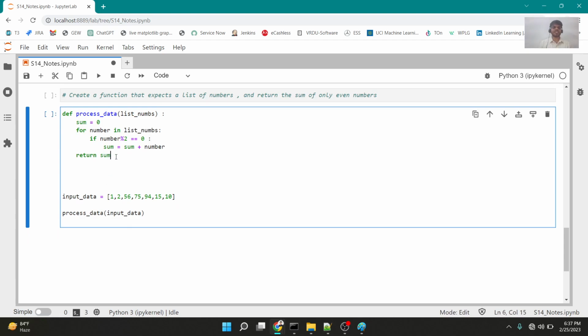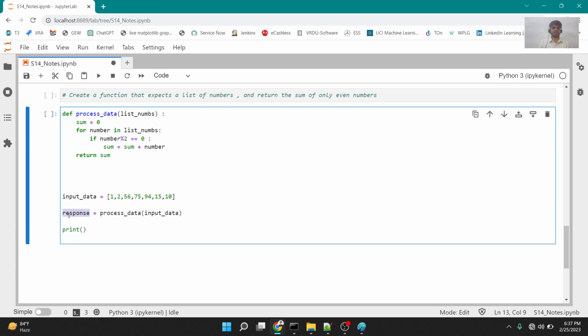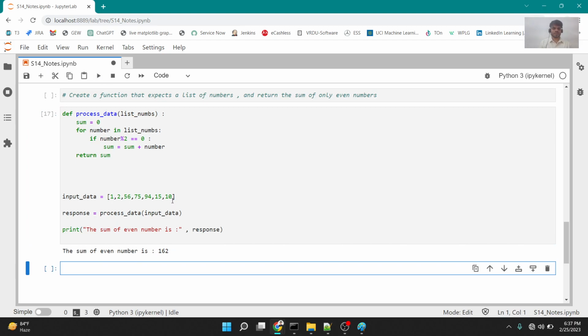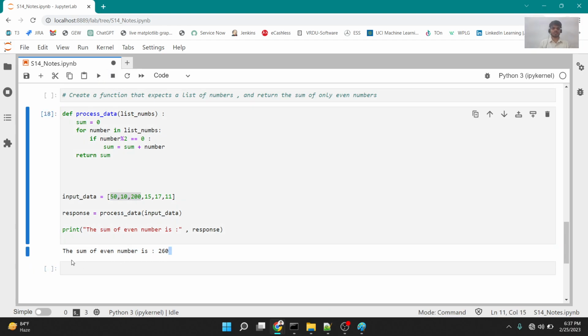Since the function is returning something back, I am going to store that in response. I have created a variable to store the response, and let me print that. Since I've stored the result here, I can always access it again. The sum of even numbers is, look at this, 162. Now if I give 50, 100, 200, 15, 17, 11, only for the even numbers this sum shall be provided. That is 260. Look at this, 260. Got it?